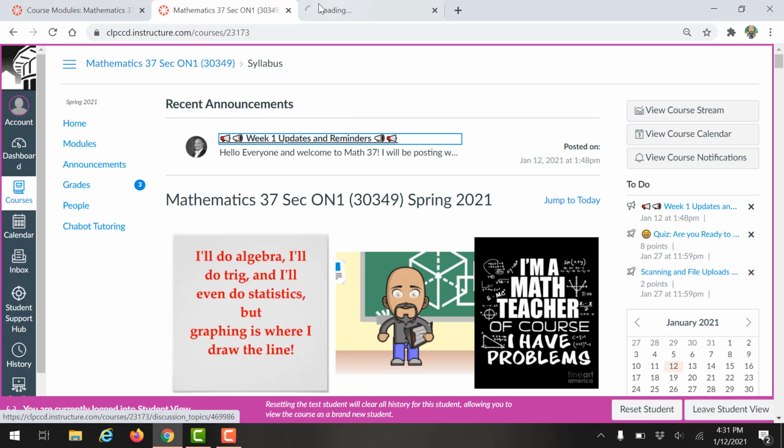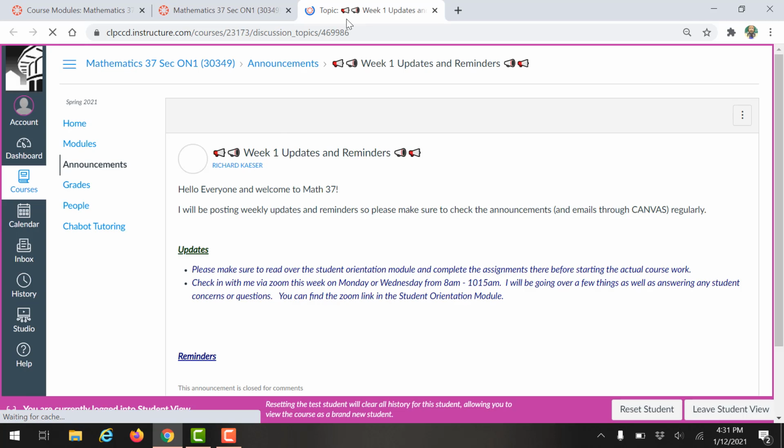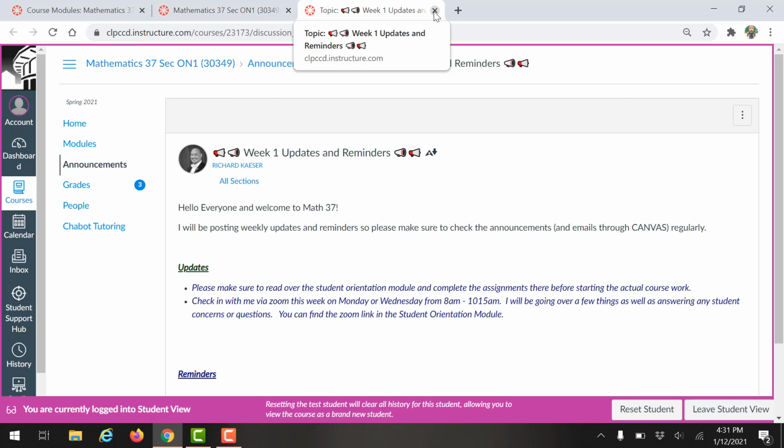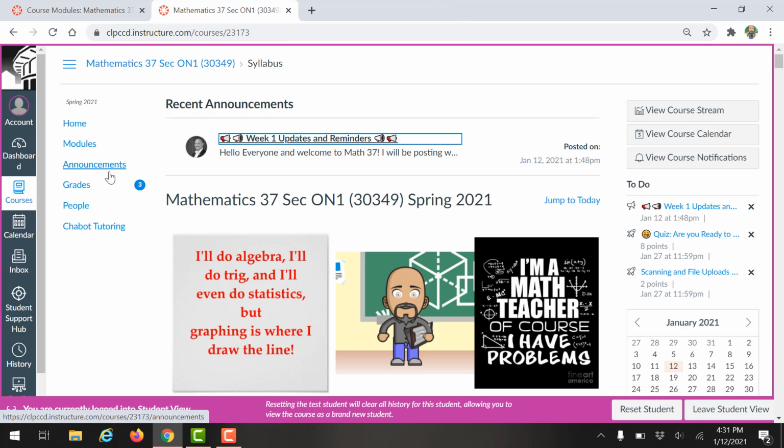Notice there's an announcements spot here where it says recent announcements. Please check that every week. I basically post a new one every week. Notice this one says week 1. And there'll be information, updates, reminders. So please check that out. You can also find all recent announcements or previous announcements in this tab here. So again, check that regularly.